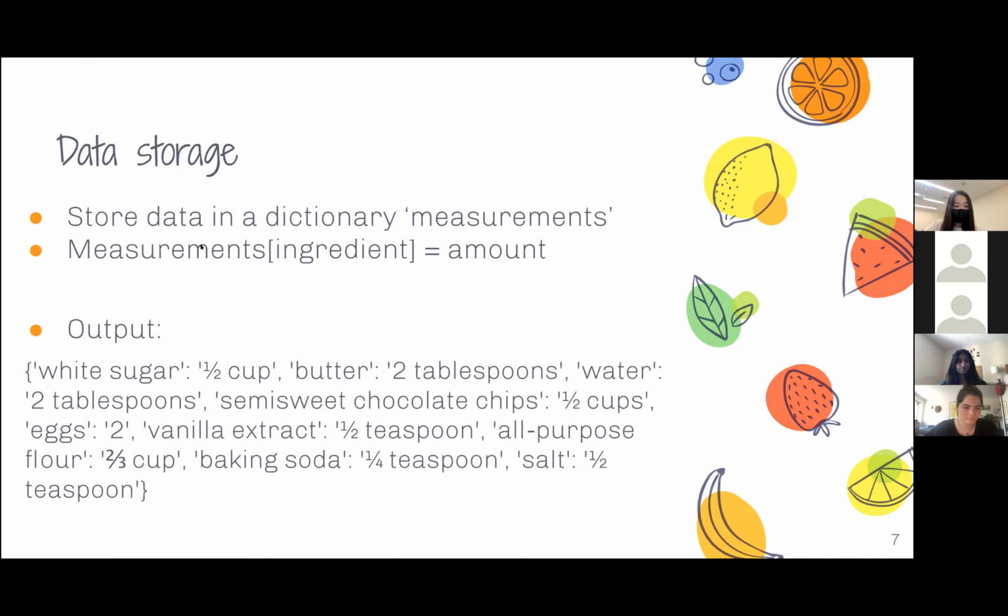Yeah, so our dictionary is called measurements, and the ingredient would be the key, and then it would link to an amount. And we did this so if a user were to input two different recipes and both of them called for butter, for example, we could add it up and so they would know the total amount of butter they would need. And this is just an example of what our dictionary looked like at the end. This is a brownie recipe.